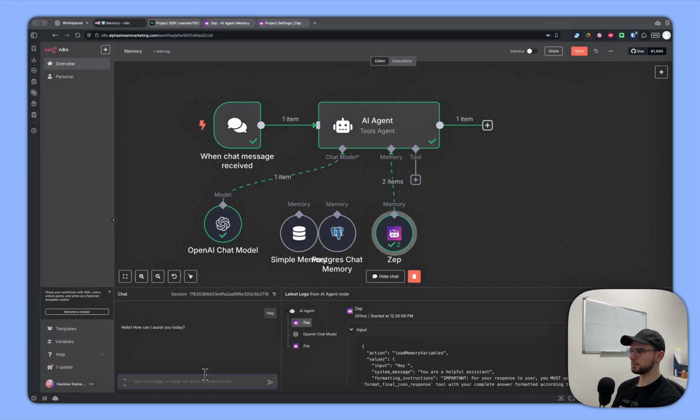Let's say something, let's test the memory. My favorite car brand is BMW. I'm just saying that so we can check if it's gonna remember it after 10, 20, 100 messages. So I'm gonna chat with it for a bit and then come back when I've done that.